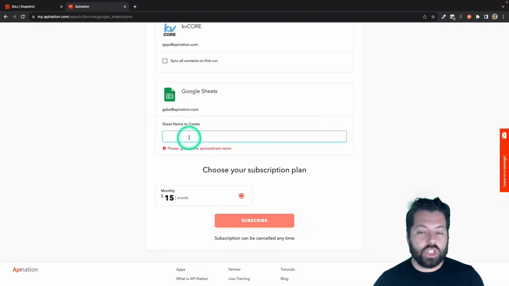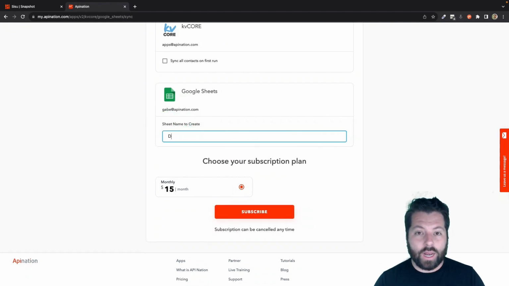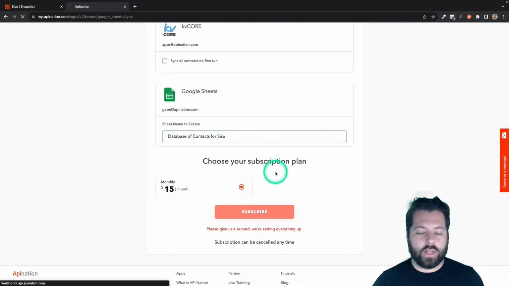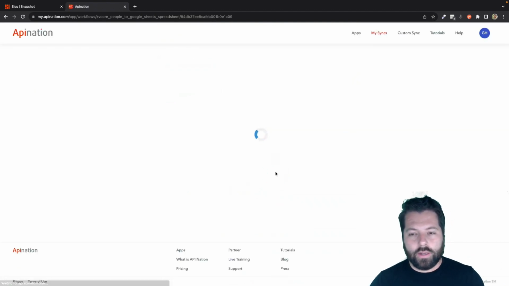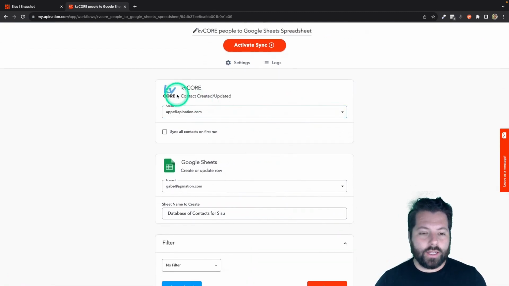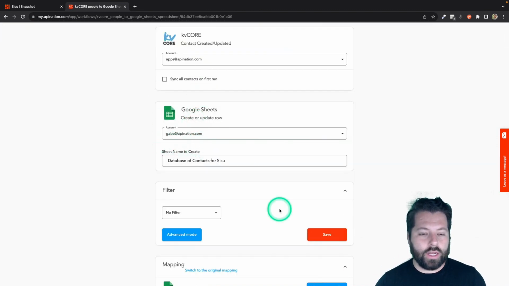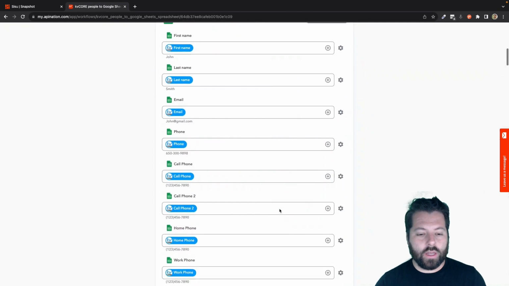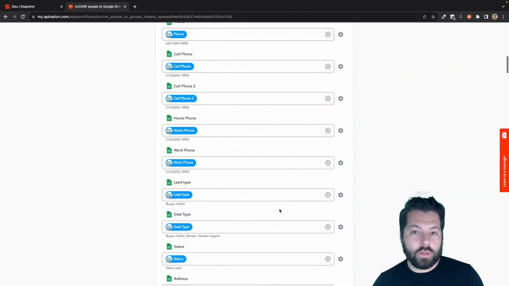Then it's going to ask for a sheet name to create, and I'm just going to call this my database of contacts for Sisu. Really long, it doesn't have to be that long. You could just call it contacts for Sisu. Hit the big button, and that is going to create your workflow. Very simple. It's taking contacts from your database, in this case KV Core, sending them to a Google Sheet, and it's ready to go.